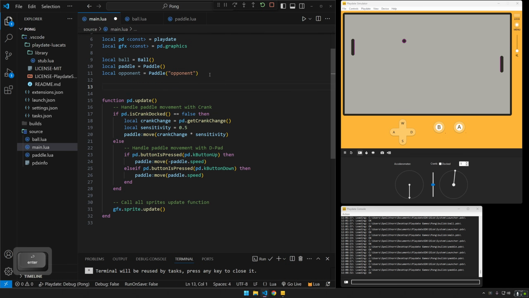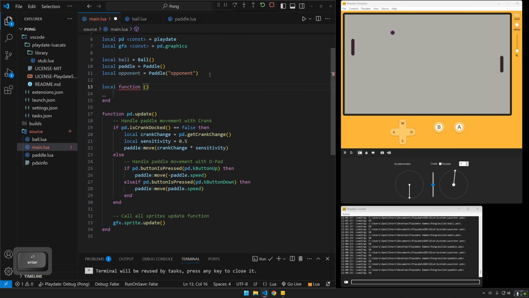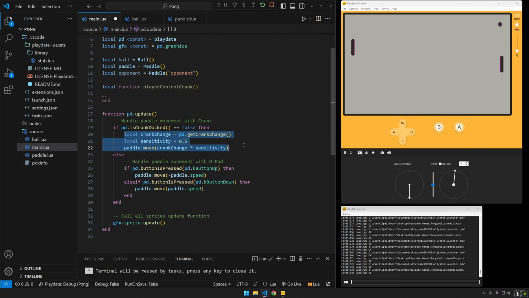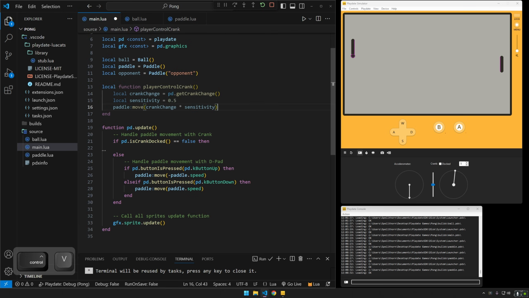So we'll come right below where we import our locals, and we'll actually make a new function, and this function is going to be local because we only need it to be referenced inside of this file. So we'll do function, and what are we going to call it? Well, the first one we can do playerControlCrank, and we can pass in all of our crank logic just to make it a little bit easier to read. So we can hit Control X and paste it in. And then we can just call our function here. So we will do, if it's not docked, we can just do playerControlCrank. And that's going to call the same code. And we can test that by using the crank.